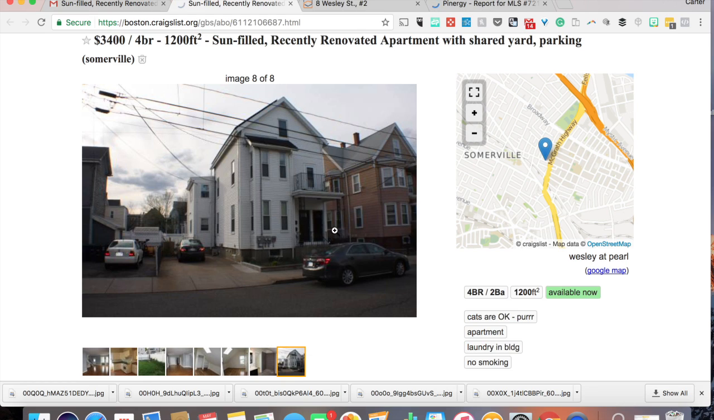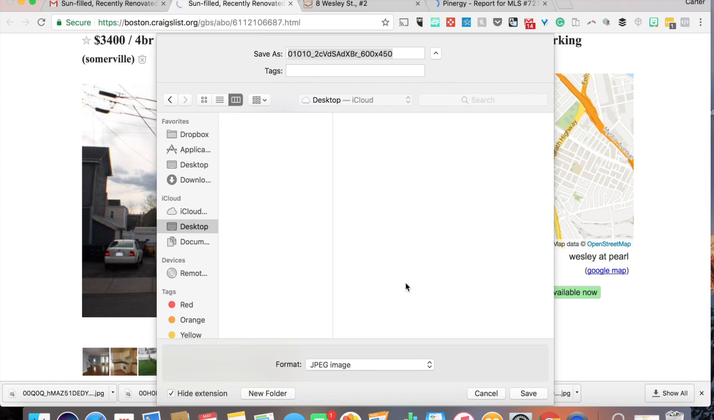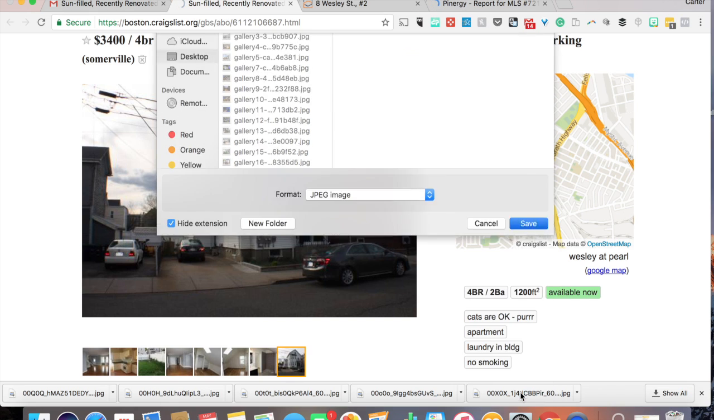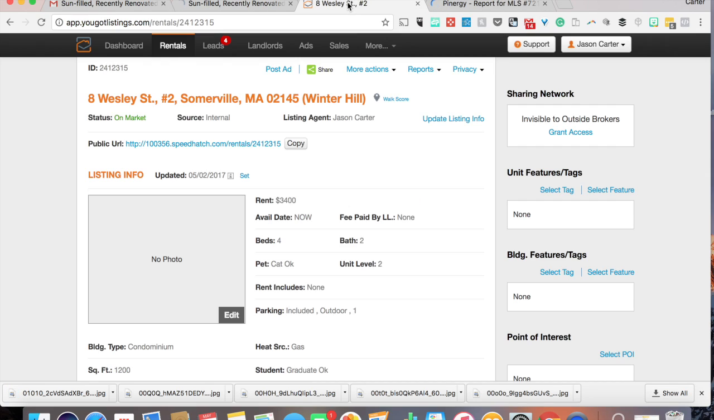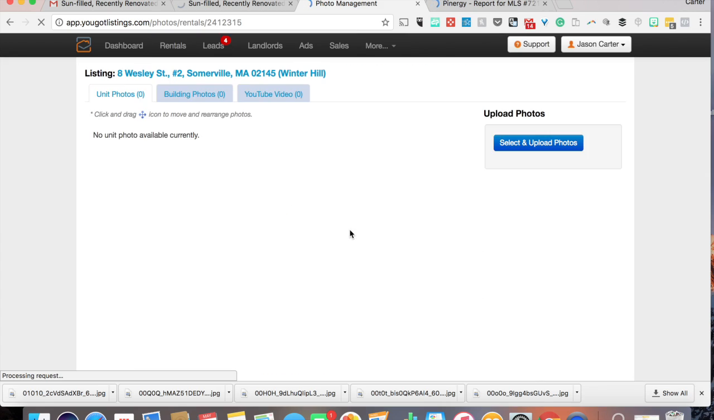May be able to fit more than one car. And there's street parking in Somerville. Okay, so we've got those pictures downloaded. So to upload them, we just go to edit. It's taking a really long time, guys.